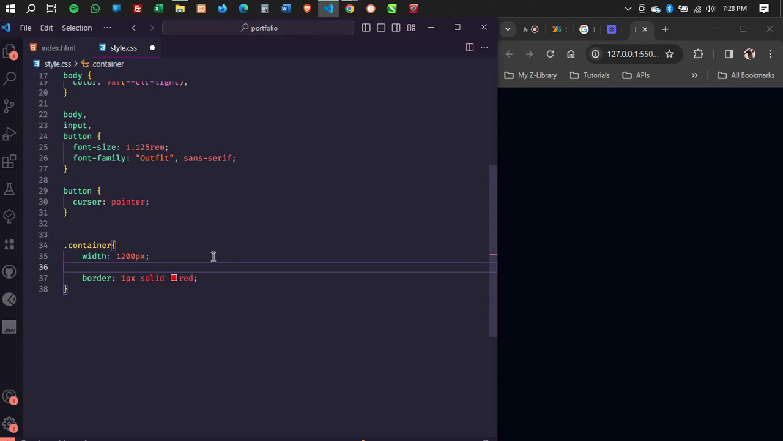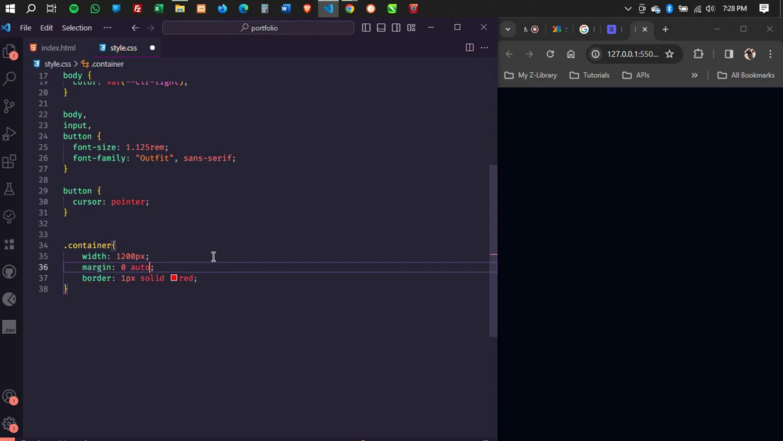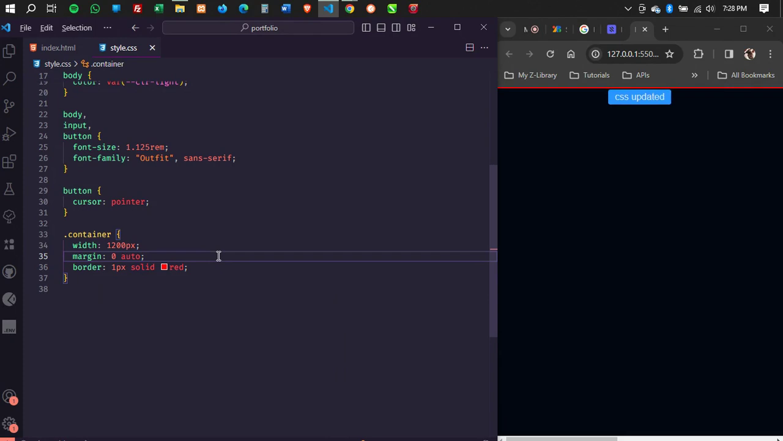We can have a margin of 0 for top and down, and also for left and right. And that means our container is going to be centered, right? And this is happening because our web page is too small. So this is how we will be seeing it.